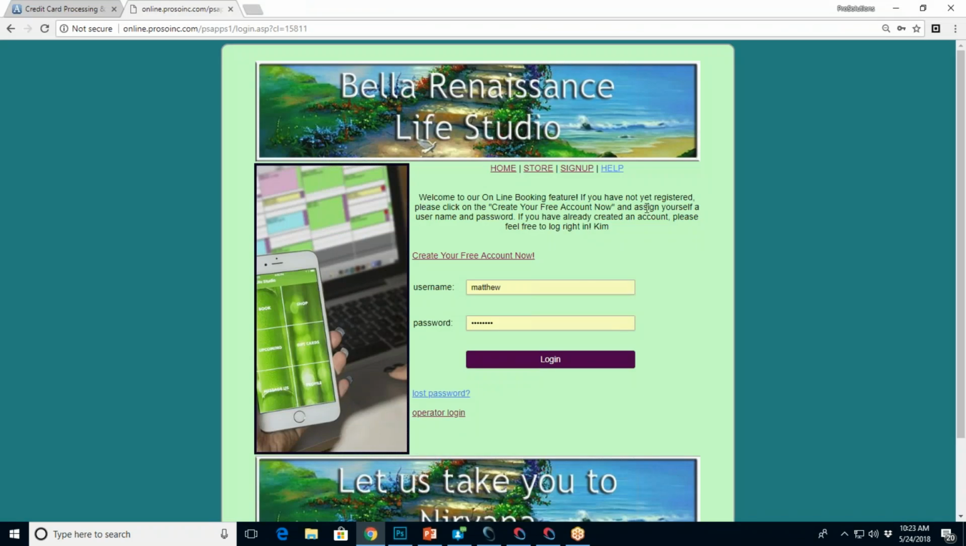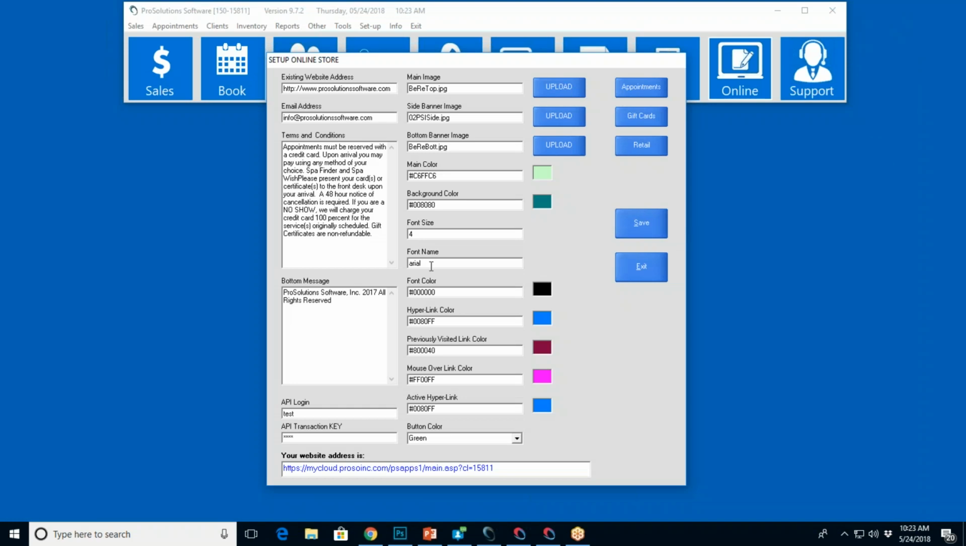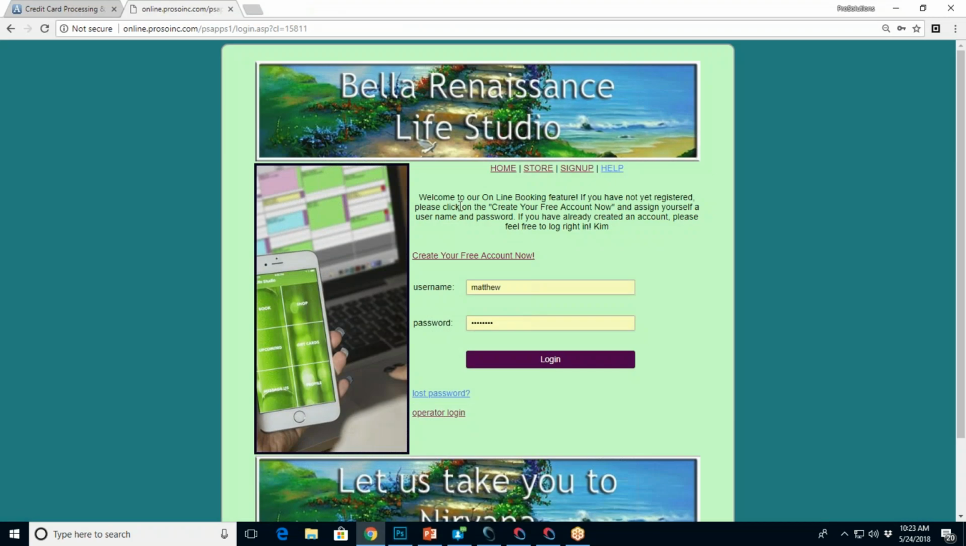Welcome to the online booking feature. So then we come down here to font name. Again, this is already put in for you as Arial. That's the default font name, and we recommend that that's what you stay with. It's very easy to read. It's one of the most commonly used fonts on the internet.